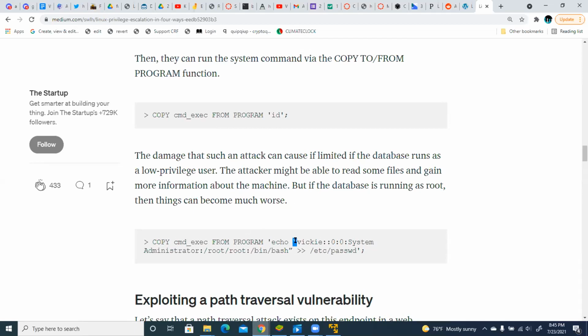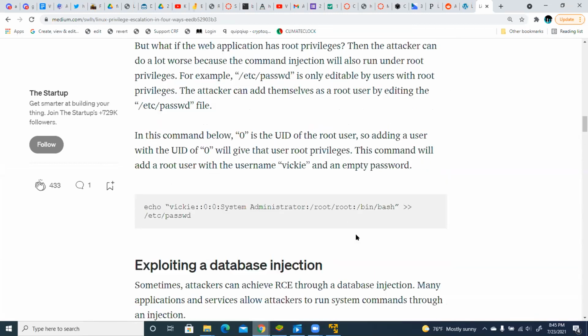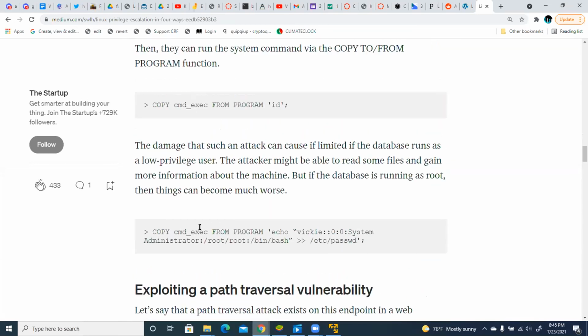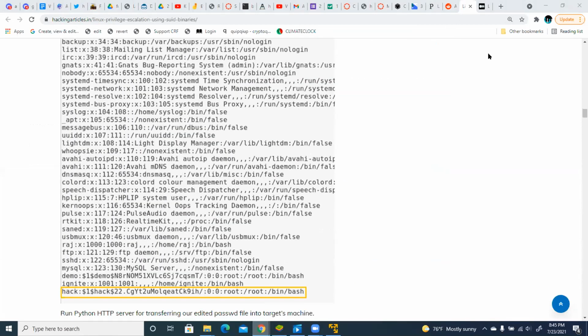They can echo this into /etc/passwd. So echo, they just put this into /etc/passwd. It's a lot like this one up here where they put their user, or rather a root user, into the /etc/passwd. And here they also did it. Here they also put a root user into /etc/passwd.